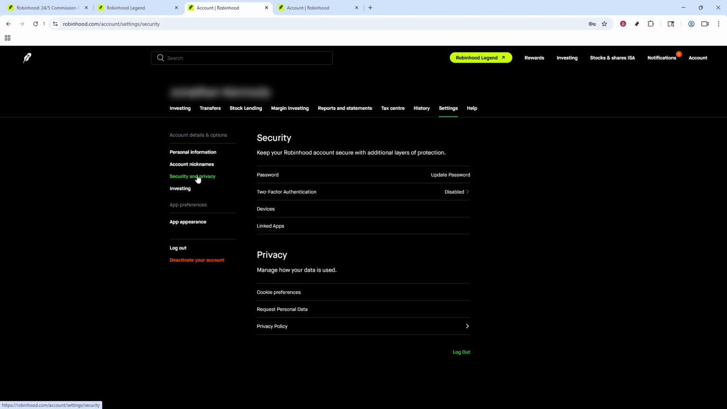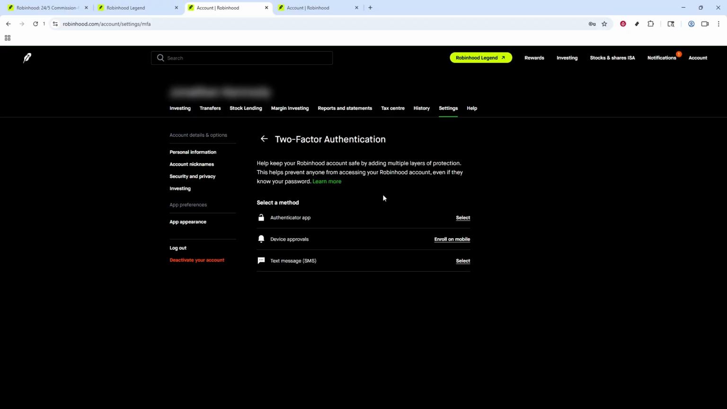Inside this section, look for the two-factor authentication option and select it. This feature requires an additional verification code each time you log in, in addition to your password. After selecting it, you will be prompted to choose a method for receiving your authentication codes. You will have two options. You can choose SMS text messages or an Authenticator app.